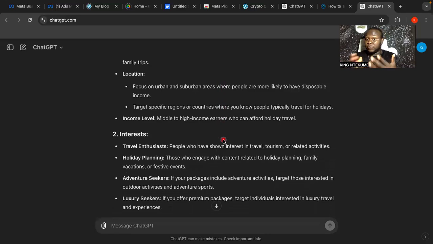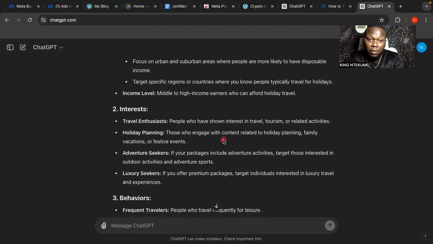So that's from research. I'm not limiting the research to this particular point, you get, but I'm just giving you an example, an easy way to just go about it. So 25 to 55, we have middle to high income earners here. So I'm going to try to find that. Then we have travel enthusiasts. So based on interest, we have travel enthusiasts.